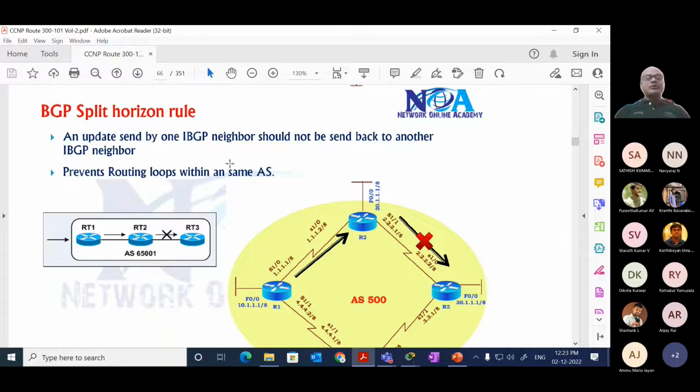So what is split horizon, guys? If any neighbor sends an update to another neighbor, it cannot forward it to the next neighbor to whom it is directly connected, to prevent a routing loop within the same AS. Otherwise what happens? Same thing as spanning tree. Why are we using spanning tree? To avoid the loop, right? Same thing here. That is split horizon.